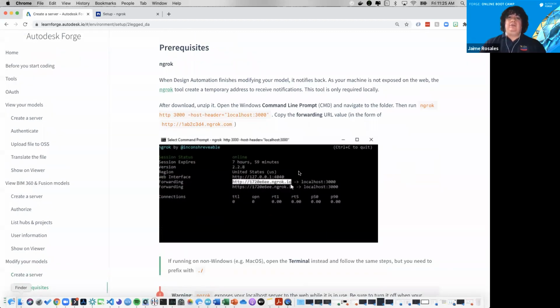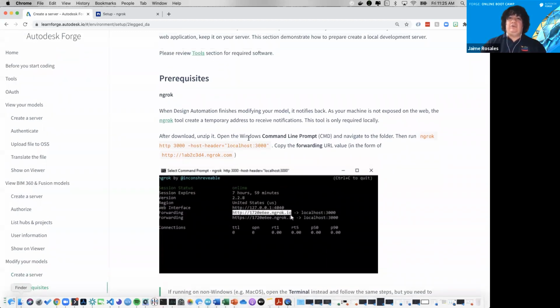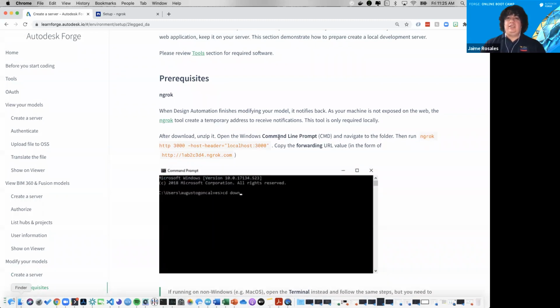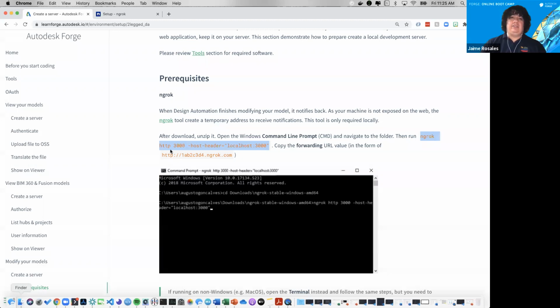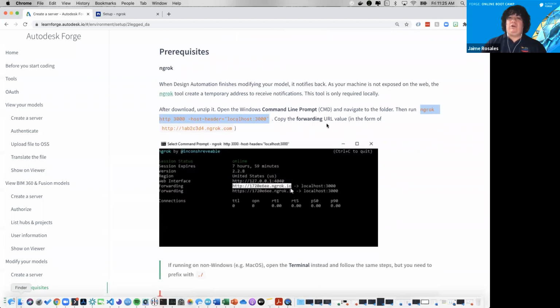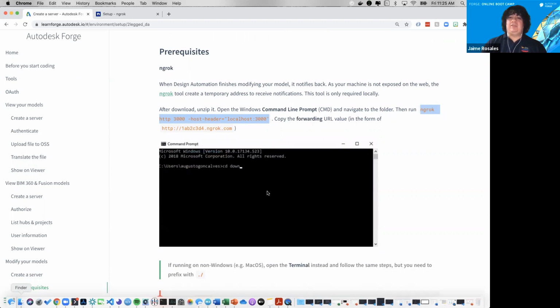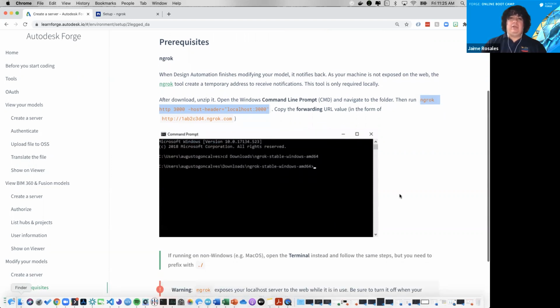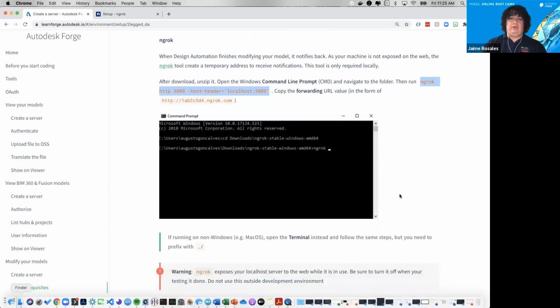So after downloading, we unzip it, and then for those of you on Windows, you're going to start the command line prompt, navigate to that folder, and run the following command. Okay, so ngrok http 3000 host header localhost 3000. And this will give you back a forwarding URL value, which we will need as one of our environment parameters in our project.